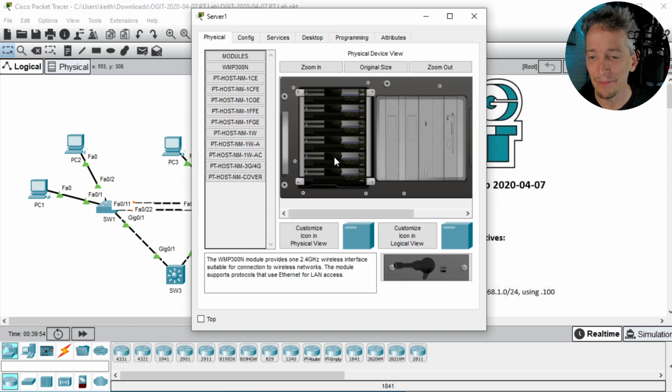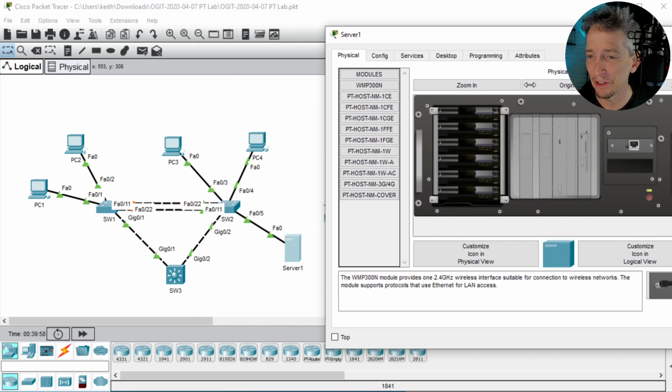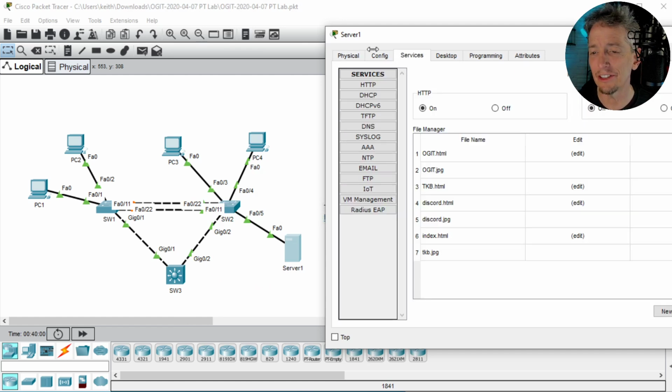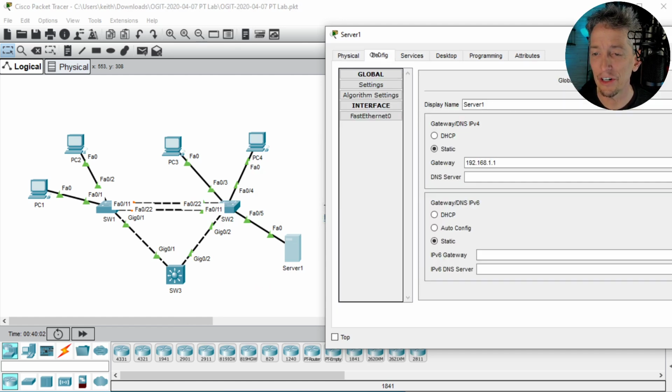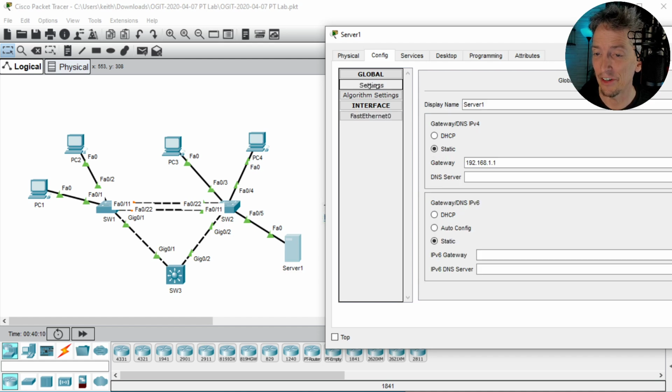So here on this DHCP server, also acting as a web server, we'll click on services. Oh, let's check out its IP address too. If we go to config and go to FastEthernet0, it has the right address, 192.168.1.100. And if we go to settings, its default gateway is .1. Good. It needs to be able to communicate off of its local VLAN 777, which is the 192.168.1 network.